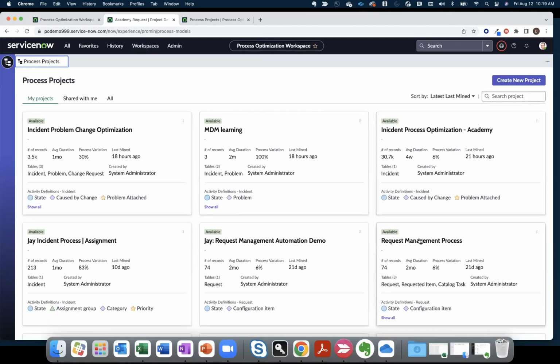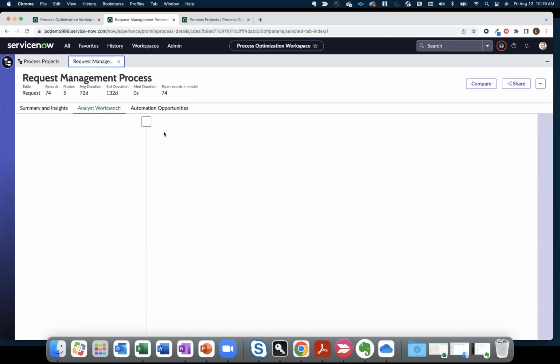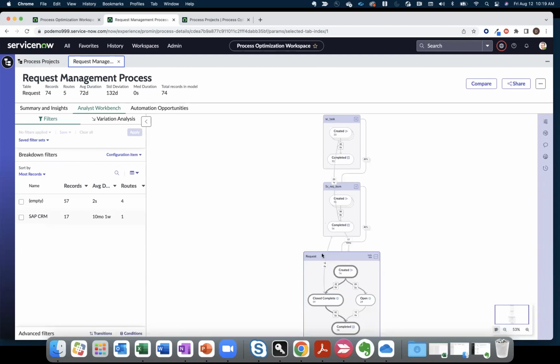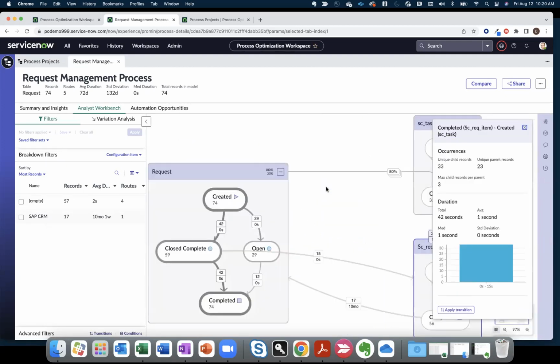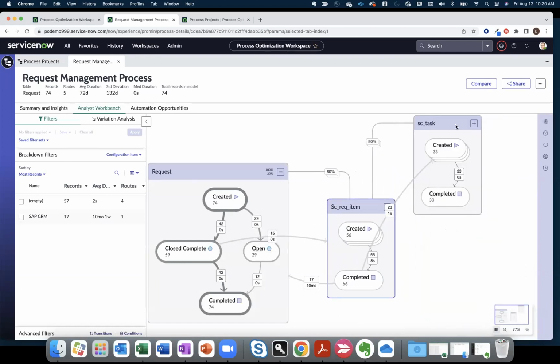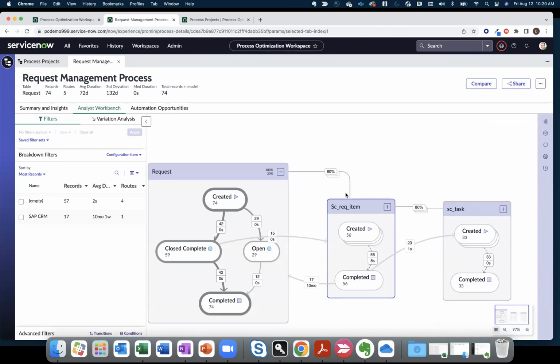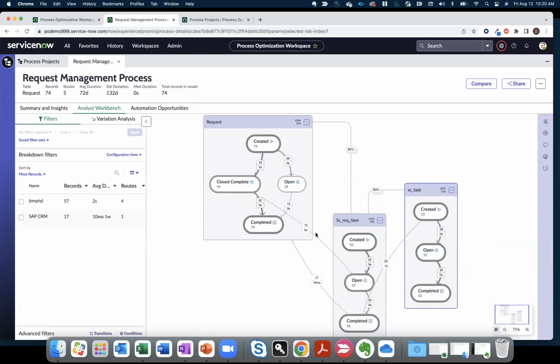Request management process, open it up into my workbench. And now I've got the linkages. So I've got my requests, I've got my items. And then I've got my catalog task piece. And I can start expanding these tables, opening them up, look at the linkages between them, just some of the pieces to call out here.